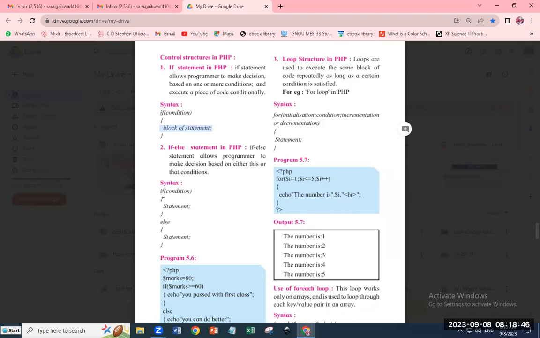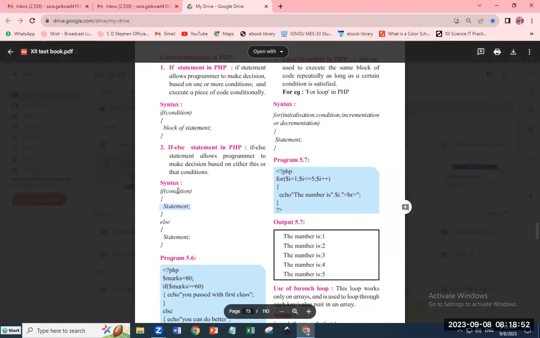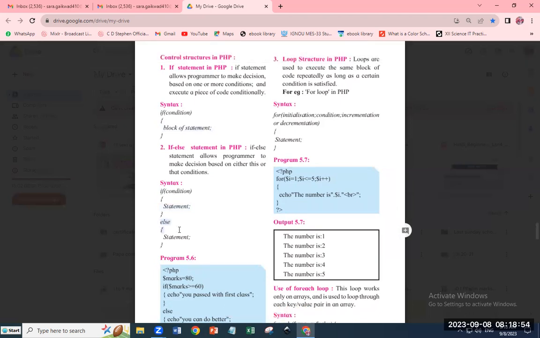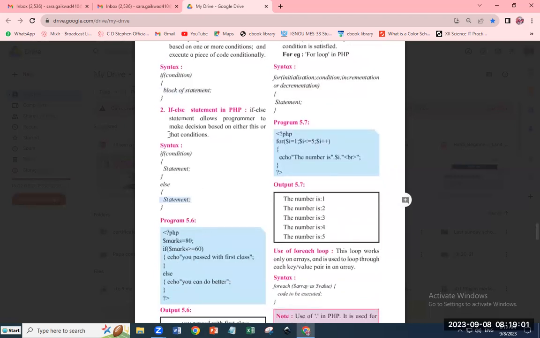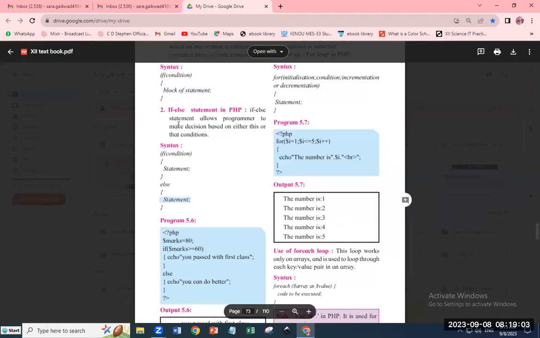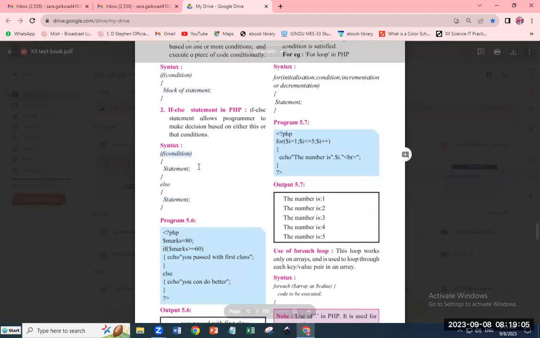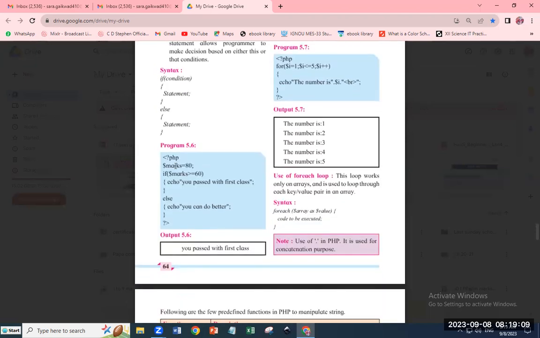If the condition is true, then run the statement. If the condition is not true, if the condition is false, this is the else statement. The else statement will run. Here I can just see an if condition block, but here I have an if condition block plus an else block also. Here the sample program is given.